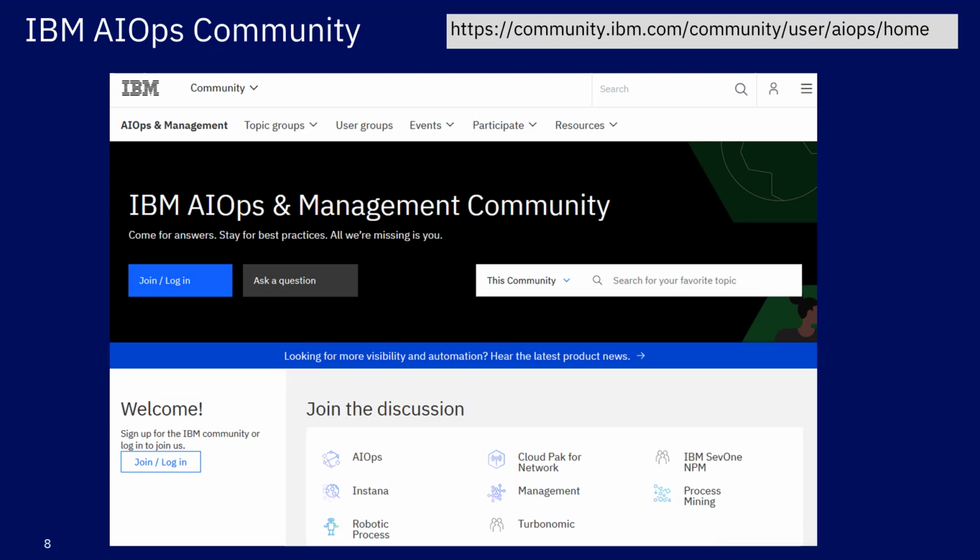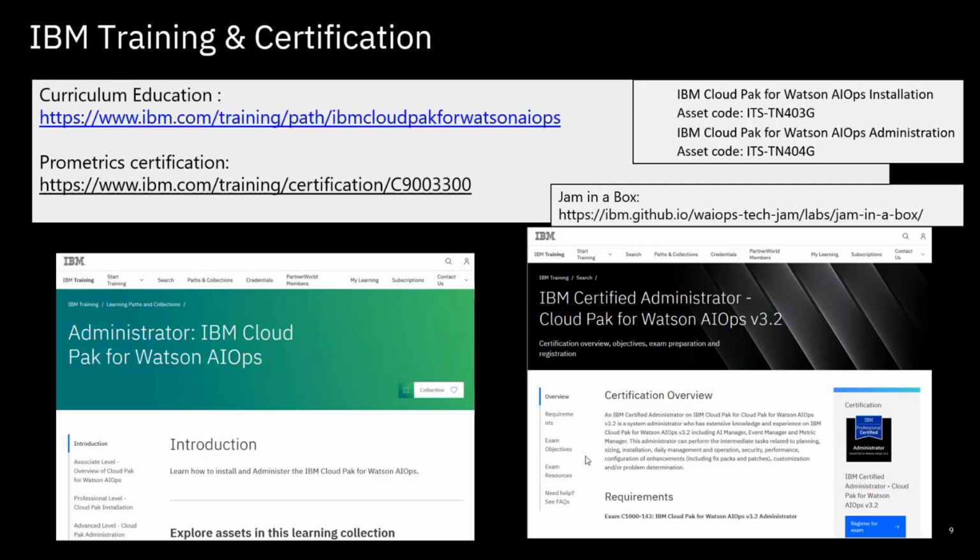If you do have open questions, we do have the community. All you need is an IBM ID, and it's available to everybody. We're very happy to have everybody joining. Then there is training and certification available. This is the learning path. You can see in IBM training and certification, here is a link, it's a curriculum. In here is an assembly of online courses, which are available to everybody, as well as links to the 2 classroom-based trainings that we have. The first training is the installation class, ITST 403G, and the second one is the AIOps administration class, ITST 404G.